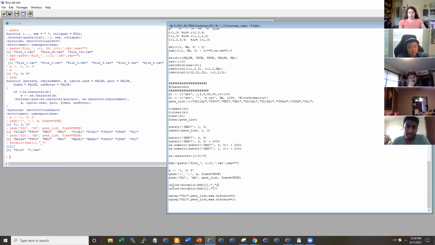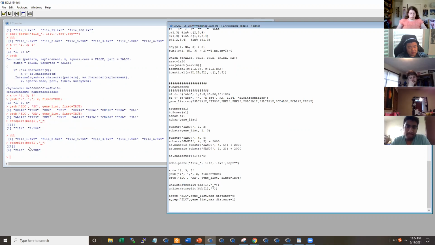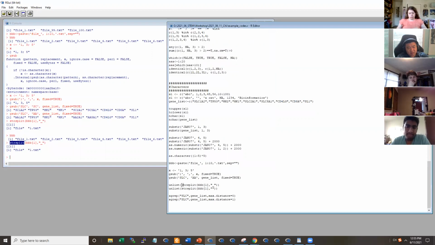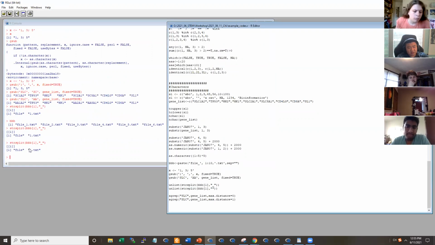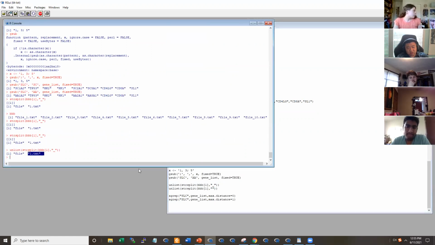Okay, you split, for example, BBB1. Here was BB1. BB is like this. So split it, and it will return you a list. This is a setting of this function, to return you a list containing the split values. You should use unlist to change the list into a vector.